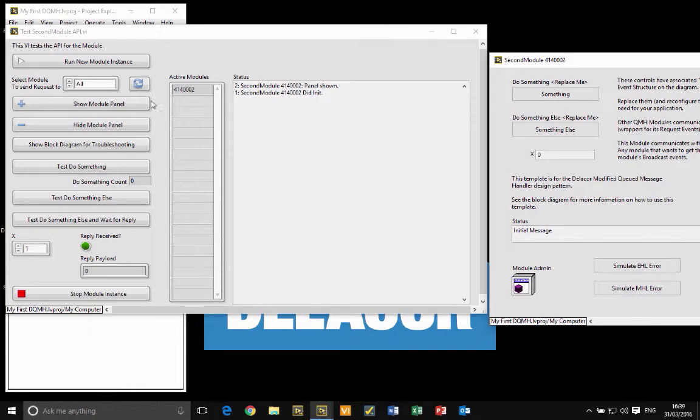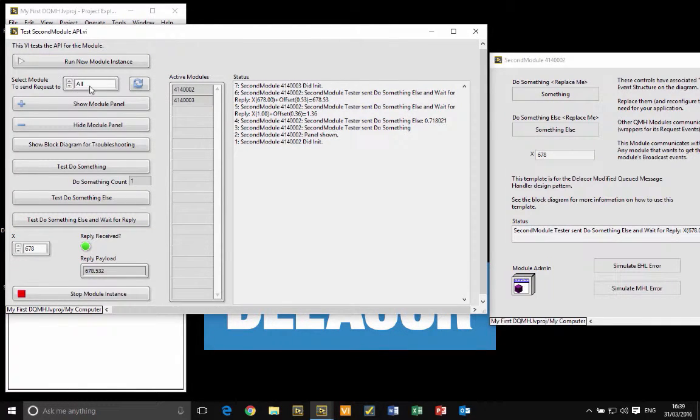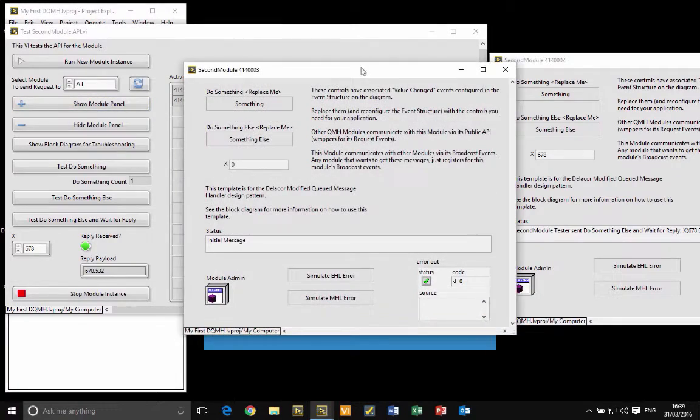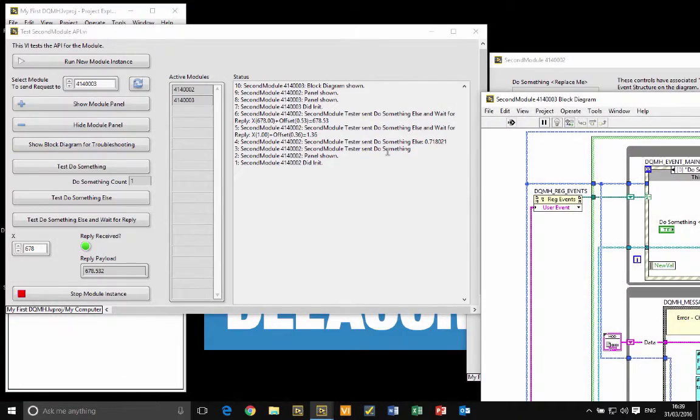Okay, I'm interacting with our module, sending the do something message, do something and wait on reply, so I'm checking out my API. Okay, and then I'm going to start a second instance of the module. So now I've got two instances of the same module running, and you can see in the list I've now got two modules, both with unique identifiers.